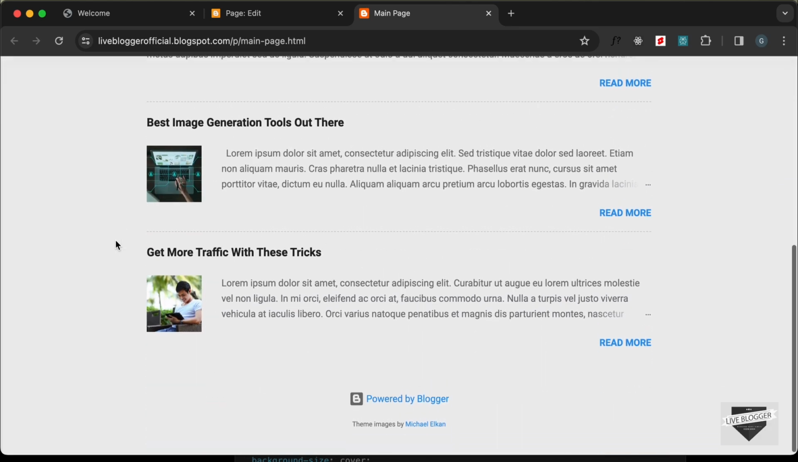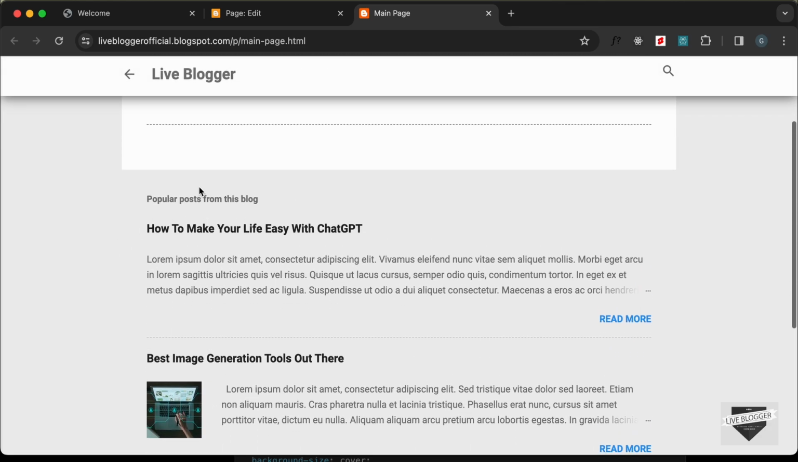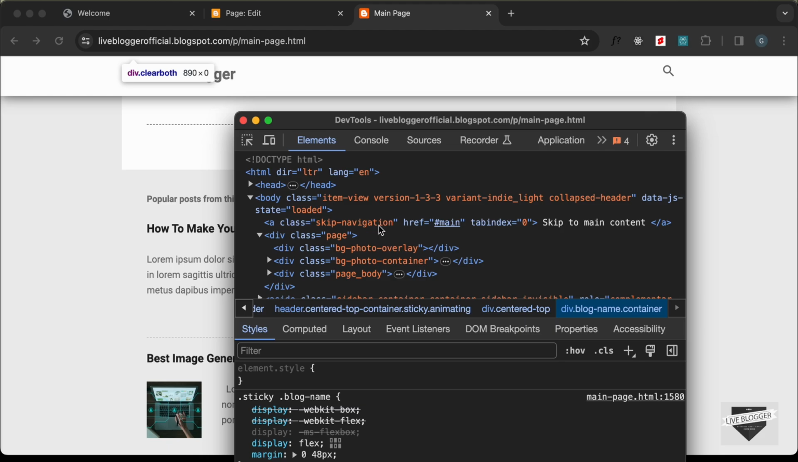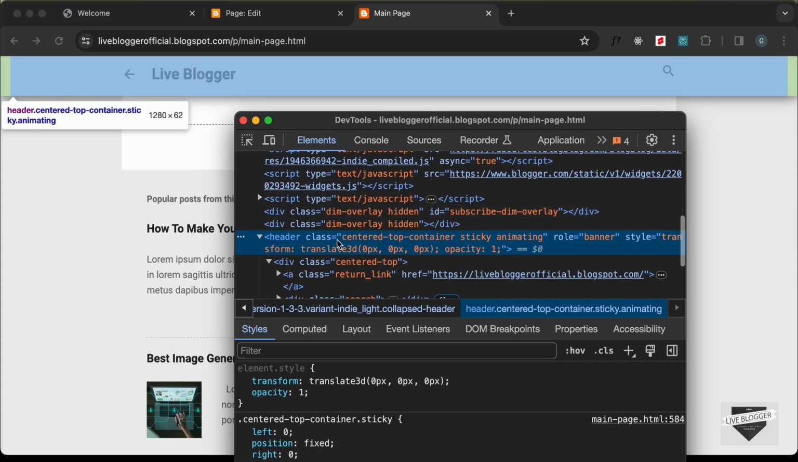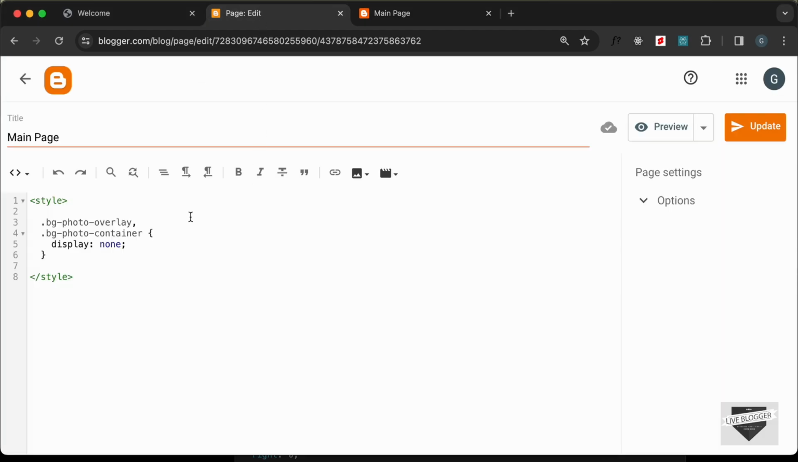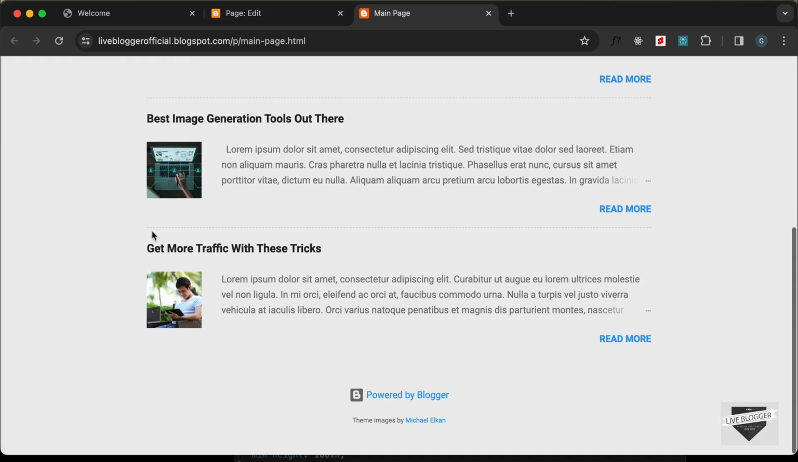So now let's remove the other things as well. So if you scroll up here, we can see that we have this header. So let's right click over here and go to inspect, and let's see where is the header. So here we can see we have this header. We can go ahead and hide this header. So let's go ahead and type header over here. So I'll just type comma header, and now we can see that the header has disappeared.